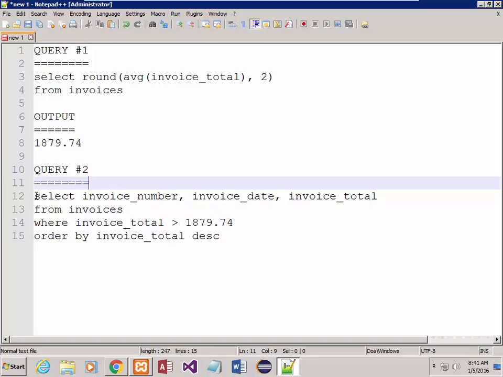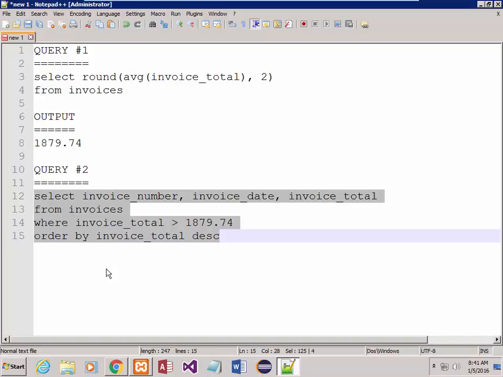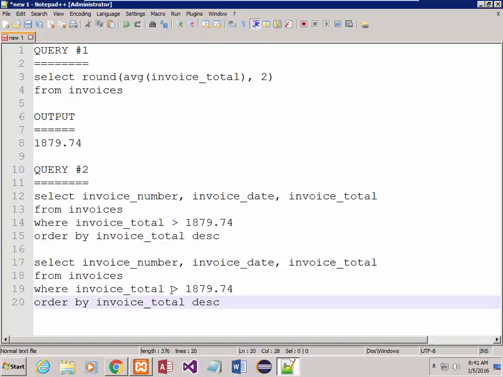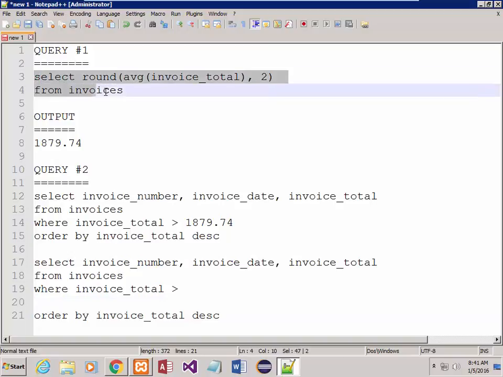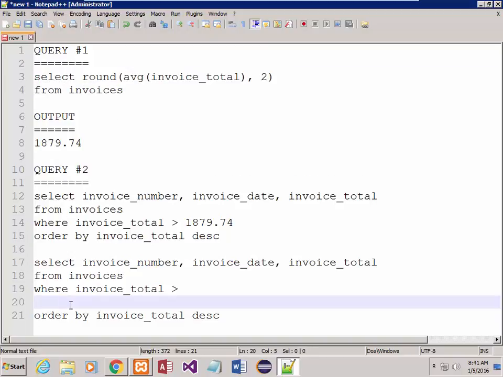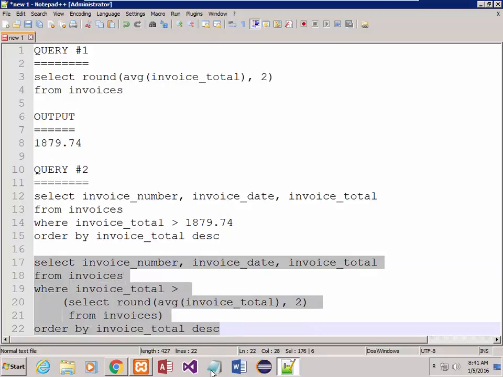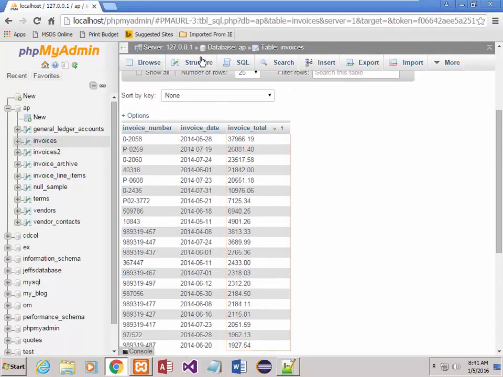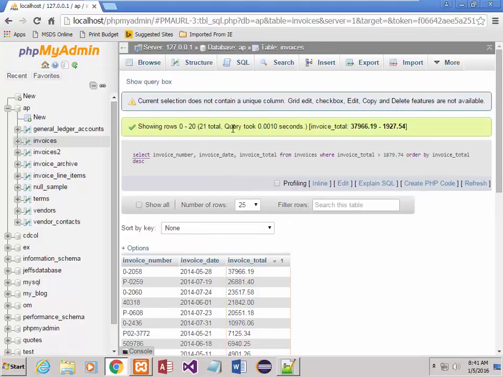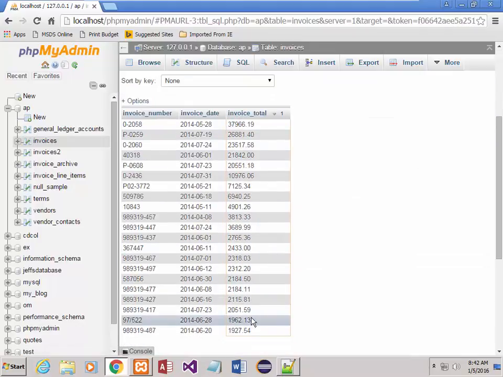So what I do with this one that we've got right here is, instead of saying greater than this, I'm going to say greater than, and I'm going to put in the original query from down here. And normally, the system likes this to be in parens. I guess it already was in there. So let's try that one and see what this does. You've already seen that we got 21 rows, and you see where they are.